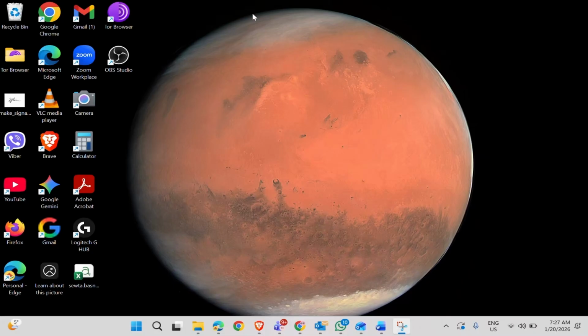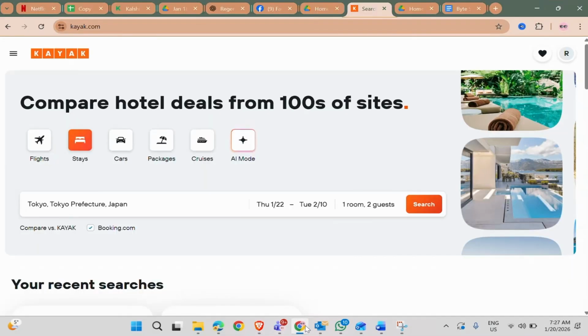First things first, you'll need to open up your Google Chrome and head over to kayak.com. Now go to the Stays option and then just put in your destination, your check-in date and your checkout date, the number of rooms, and set the number of guests, and then hit search.